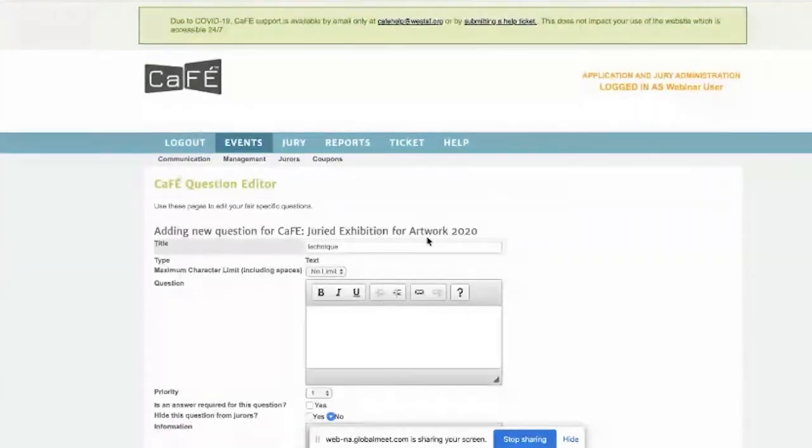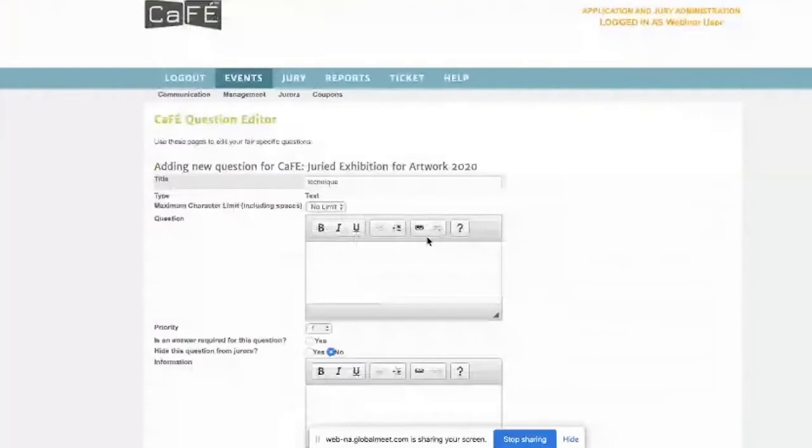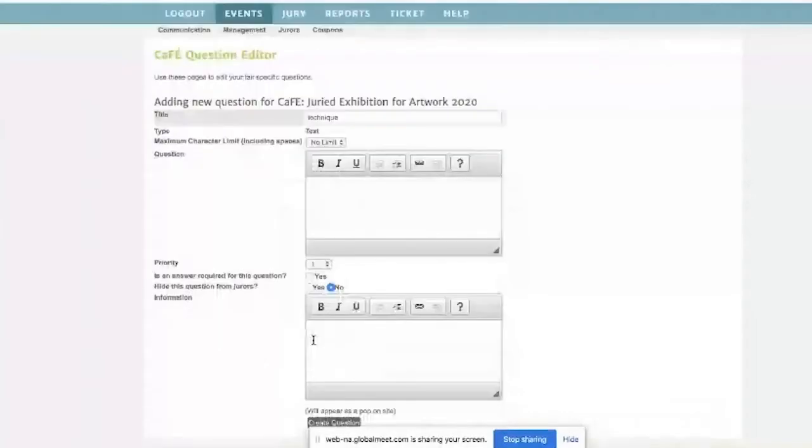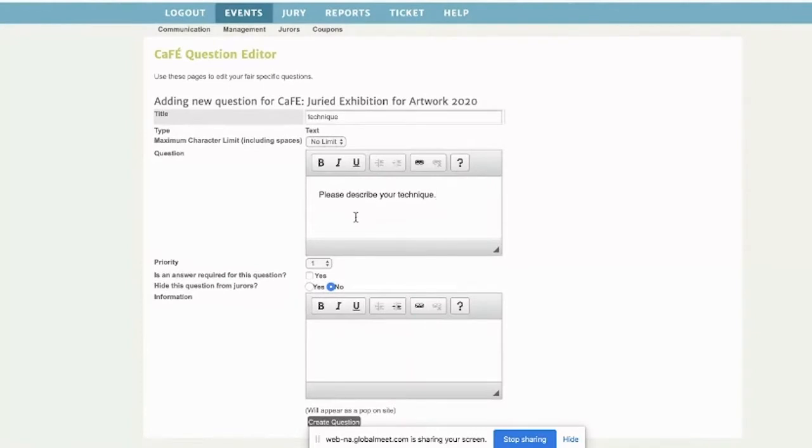So depending on the format of the question you choose, whether it's text, checkbox, radio button, you'll have some different options on this page. But the most important step is to actually type out the question in this text box here. This is where the question will be visible to the artist. So you'll want to actually type out your question. Without a question in this text box, your artist will not know how to fill out their application. They'll just see some random boxes and not know how to answer them.